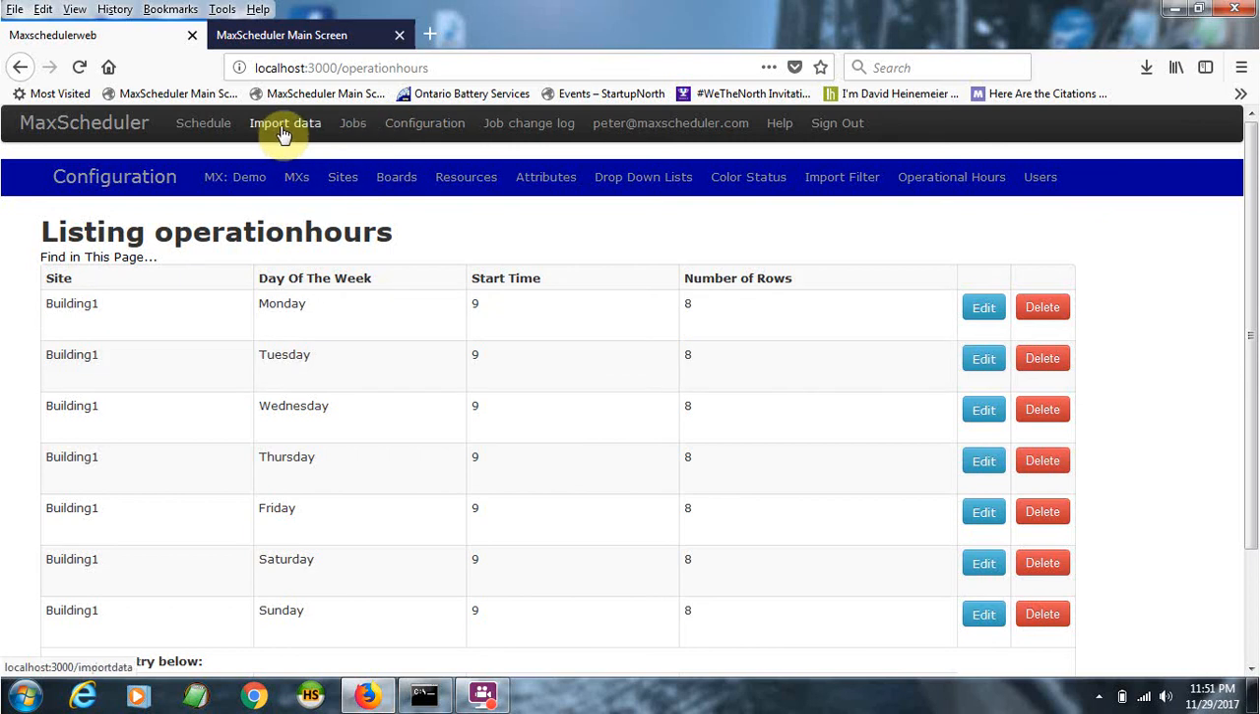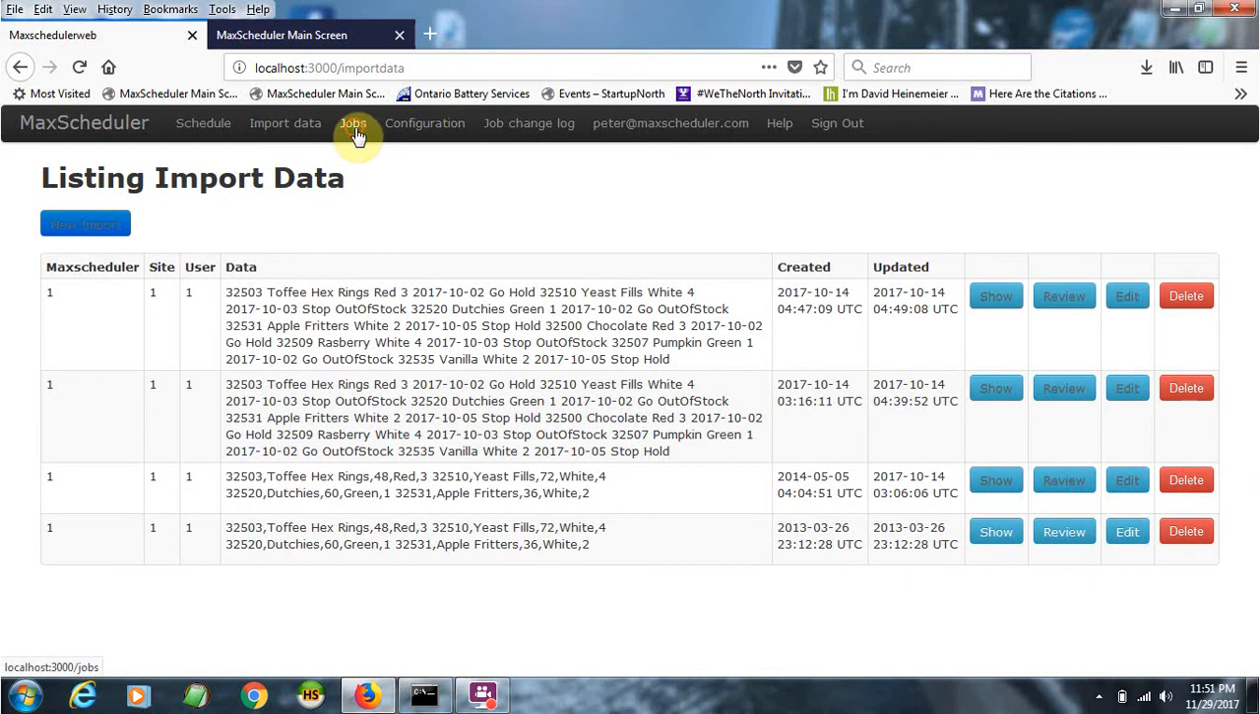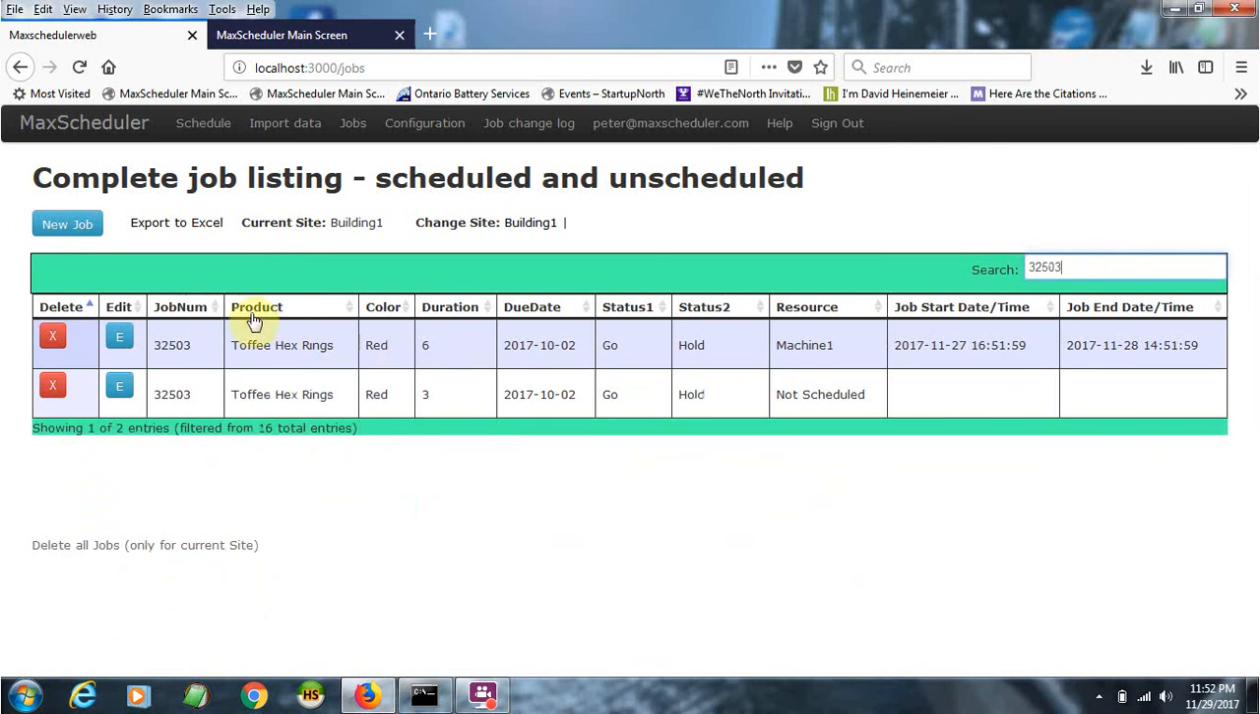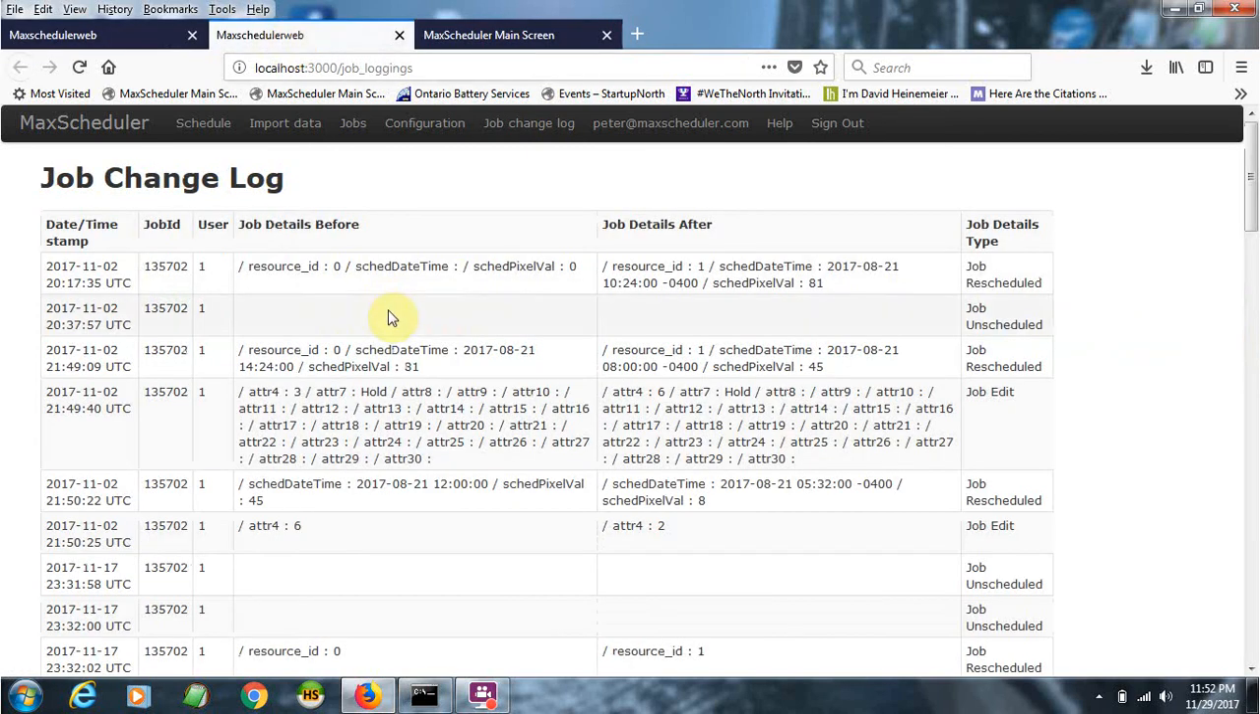Just a quick overview of some other stuff. This is where you import data. The job screen is like a database view of the schedule, and there's a search filter feature here. So let's go 03. You can look for the status of a job. This is good for, say, CSRs or salespeople who want to know specifically the status of a job. They could see, hey, this job is not scheduled. This one is. Here's the date and time. Job change log. Another way to think of that is search for the guilty.